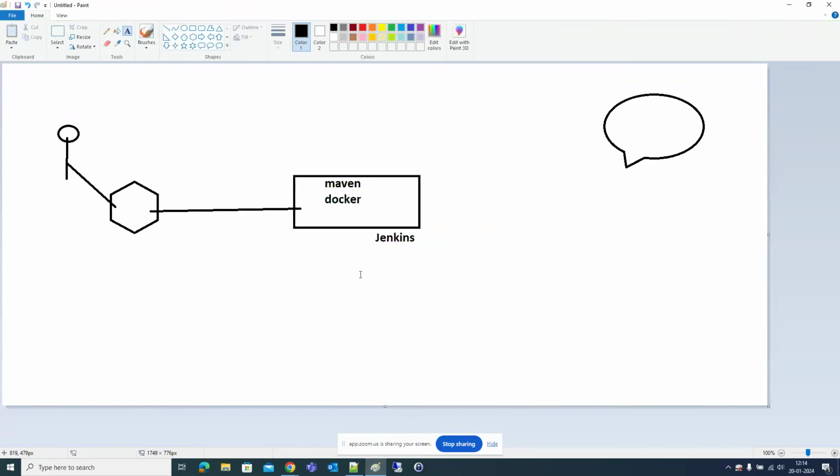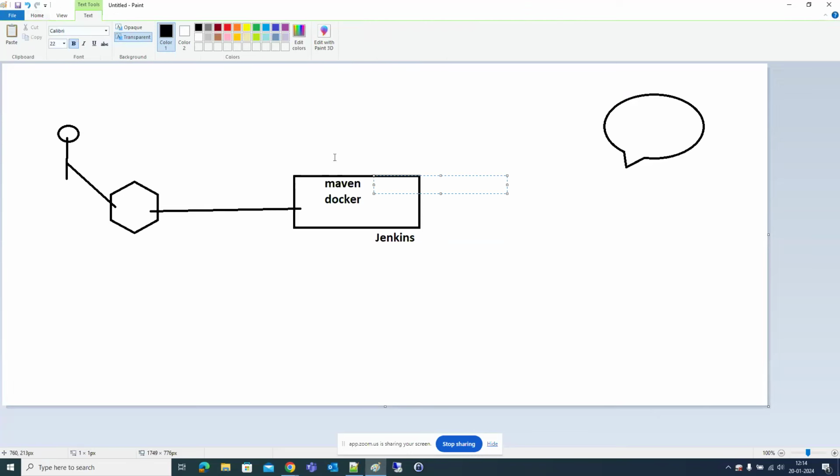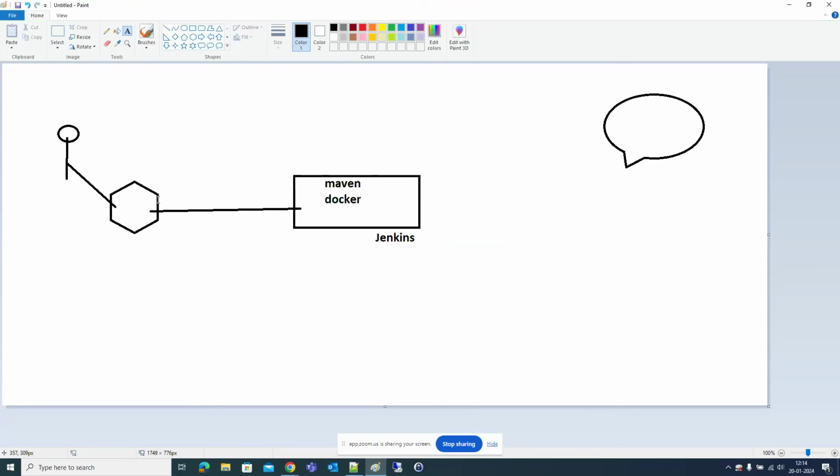And using some Docker files, we are taking the code. That code we will build as a war file, and we will upload it to a Tomcat container. So I will create one container as well.